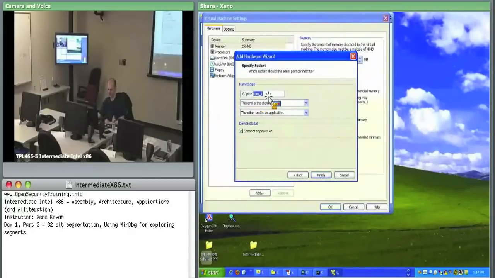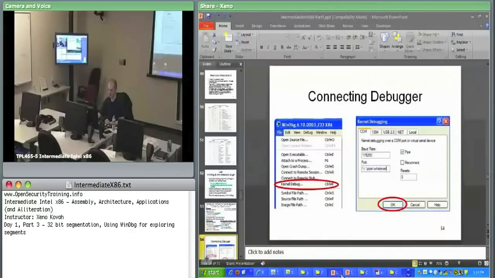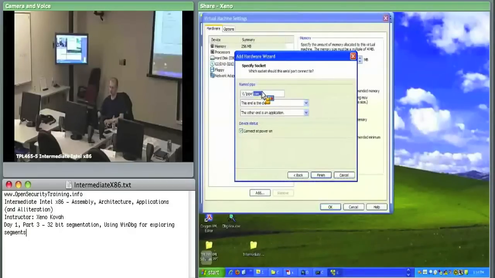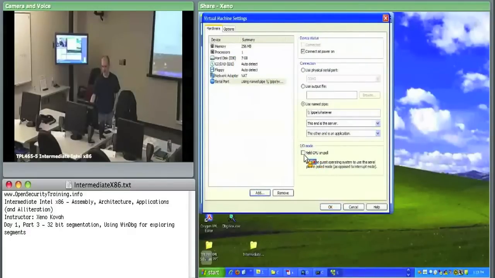Let me see what I put in my slides. It's slash slash dot slash pipe slash whatever, and then you want to say that this end is a server and the other end is an application. So everyone should have slash slash dot slash pipe slash whatever, this end is a server, the other end is an application, and connect on power on. All right, hit Finish, but then before you go, you have to click this little checkbox which becomes available, Yield CPU on poll. That lets the debugger interrupt the system.